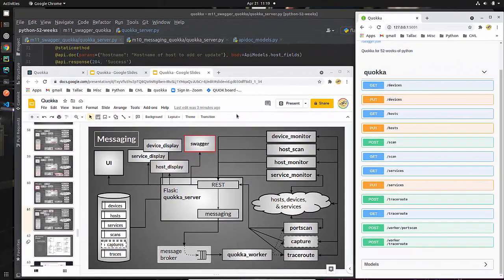By the way, just so that we're clear, this is what we're talking about when we talk about this Swagger user interface. It's basically another user interface that is accessing the REST APIs that we built into our Quokka server. So this Swagger thing that you see over here on the right is basically another module or another application or piece of functionality that's actually accessing these REST APIs and getting access to the database, triggering trace routes or port scans, adding new hosts, retrieving host services, devices, etc. That's where it fits in this picture.